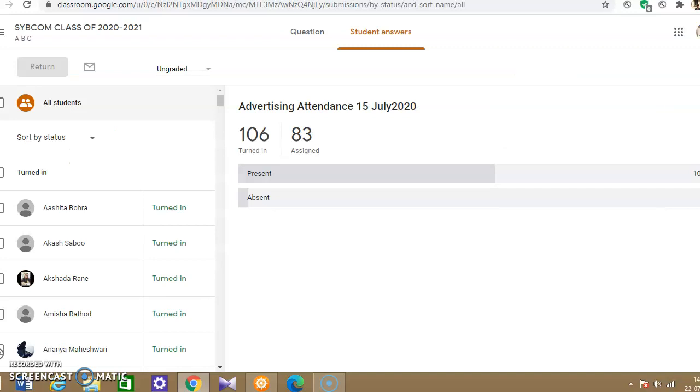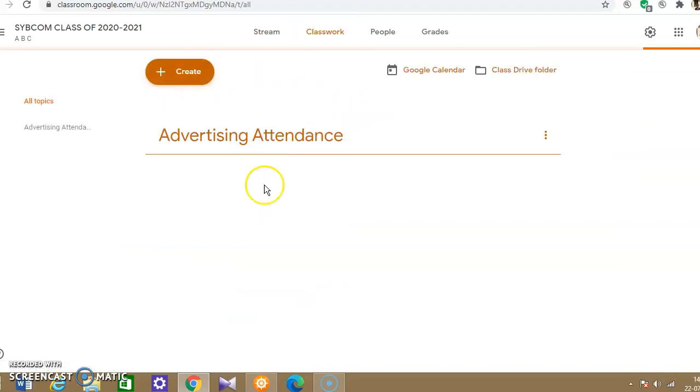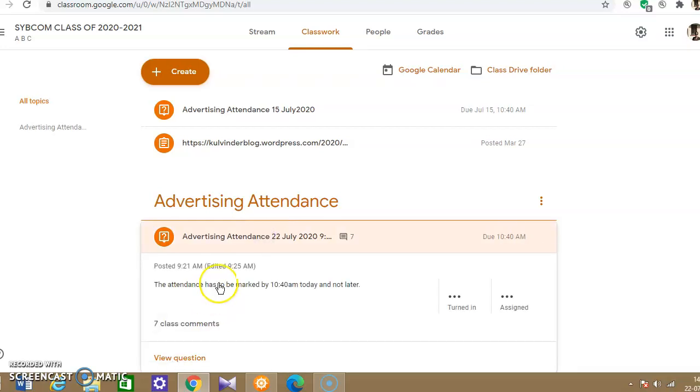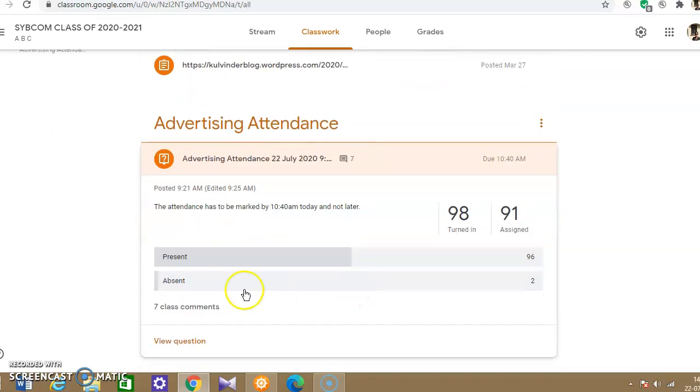So please remember that for marking attendance, you are supposed to go to the classwork section. Once you go to classwork, you will automatically see the attendance there. Once you see attendance, just click on attendance there. And the attendance will be marked. There will be 2 options, present and absent. You just have to click on present and your attendance is done. These are the 2 options which you will see.